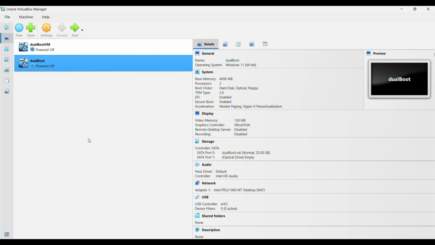The next step is to increase the size of the virtual disk. Here we can see the name of the virtual disk, which is dualboot.vdi under storage, where you see port 0. And we will now look for this name in the media manager.